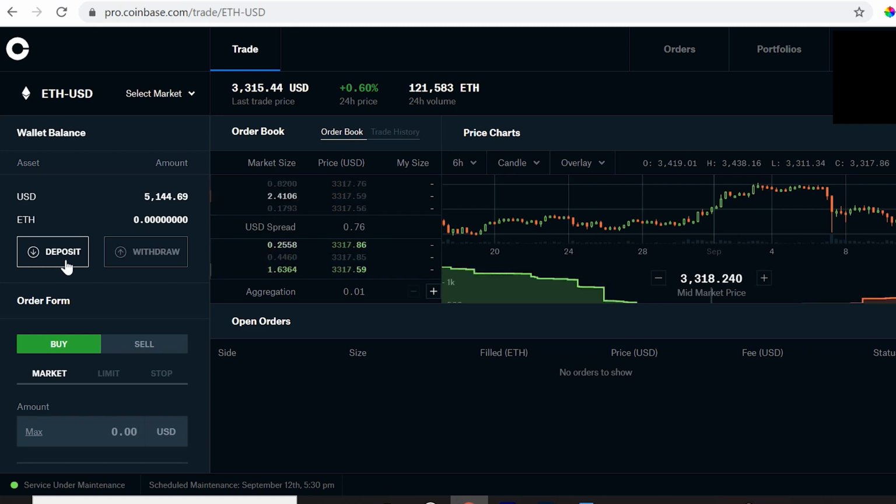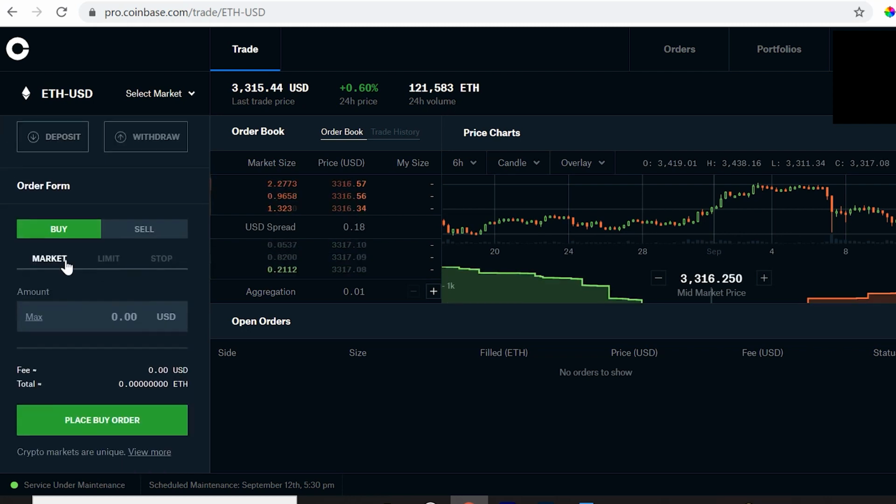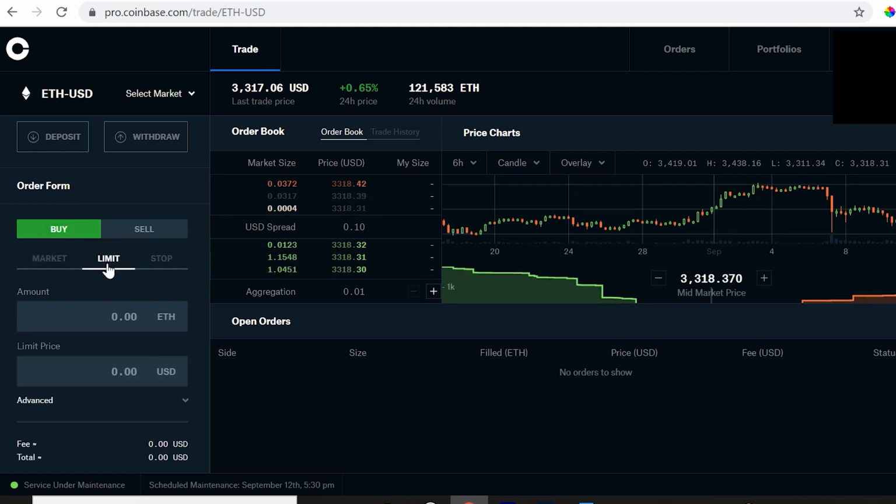So for the example of me trying to buy Ethereum at $2,750, under the order form, I'm going to click buy. Then I'm going to go to limit. And now under limit, we see there's an amount here. If you trade stocks, think of this as the amount of shares. So this is the amount of Ethereum that we wish to buy. I'm going to select 1.5. And if you want to buy 2, if you want to buy 5, it's whatever you want, you specify here.